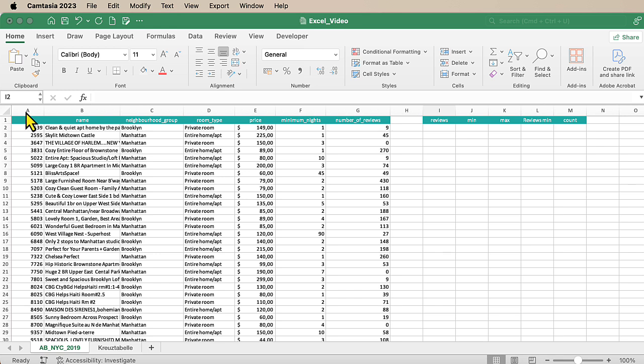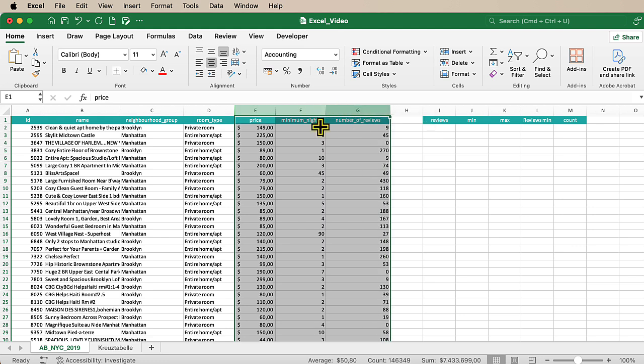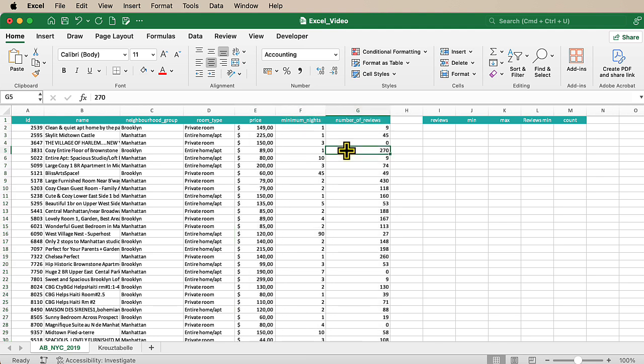In column A, you see the ID. In B, you can see a description. In C, you see where exactly in New York this offer is, Brooklyn, Manhattan, and so on. D is the room type. I will focus on E, F, G, which is the offered price for a night, the minimum number of nights you have to stay, and the number of reviews.